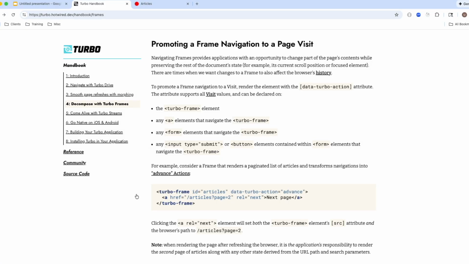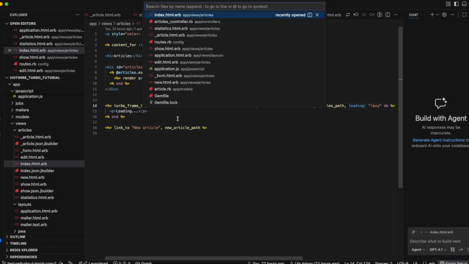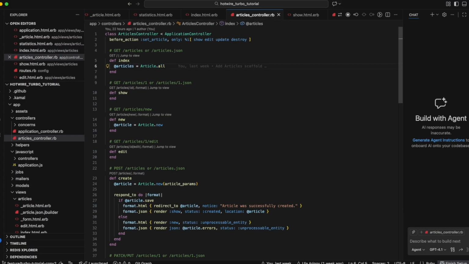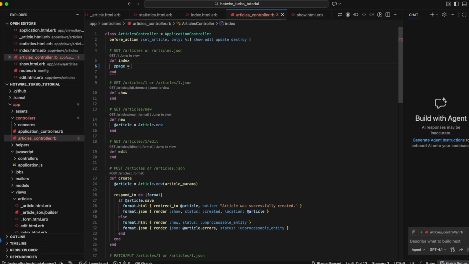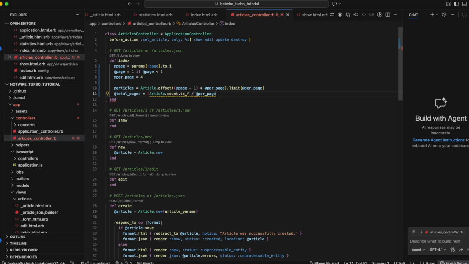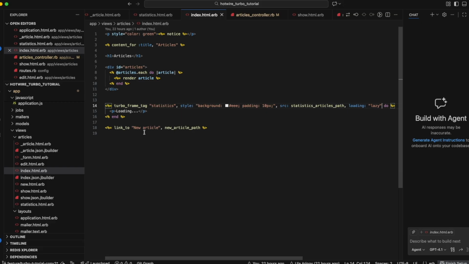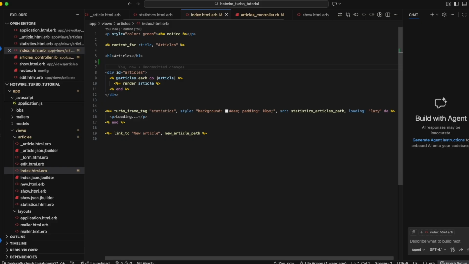Let me go back to the editor now and open the articles controller and replace this with the following. And now let's go back to index and wrap this part with a turbo frame tag and give it an ID of articles list.